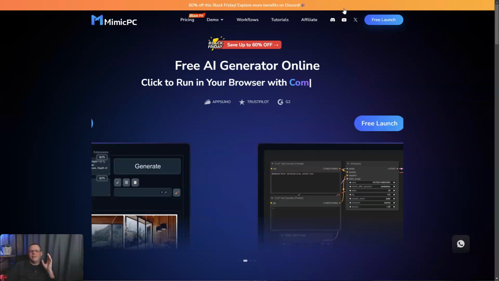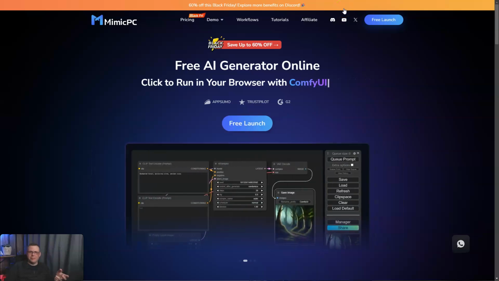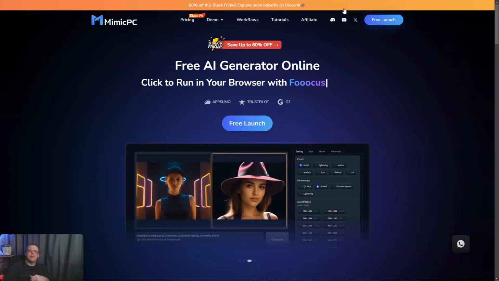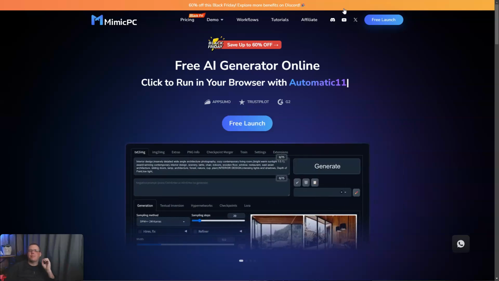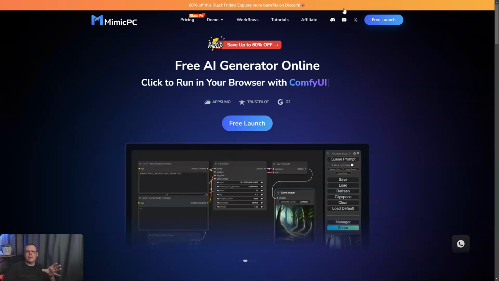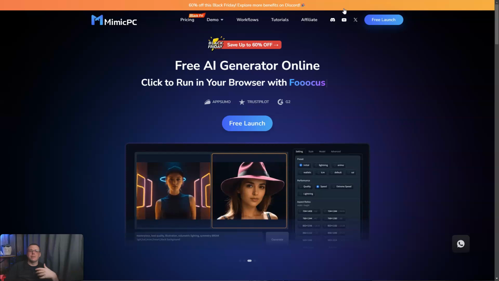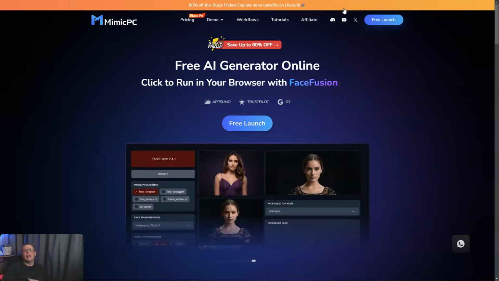Discover the future of AI applications with MimicPC, a cutting edge cloud based platform that brings you powerful AI tools to your fingertips without needing any high performance hardware. It's perfect for developers, artists, and even tech enthusiasts. MimicPC provides seamless access to popular applications like Stable Diffusion, ComfyUI, and more directly from your browser.